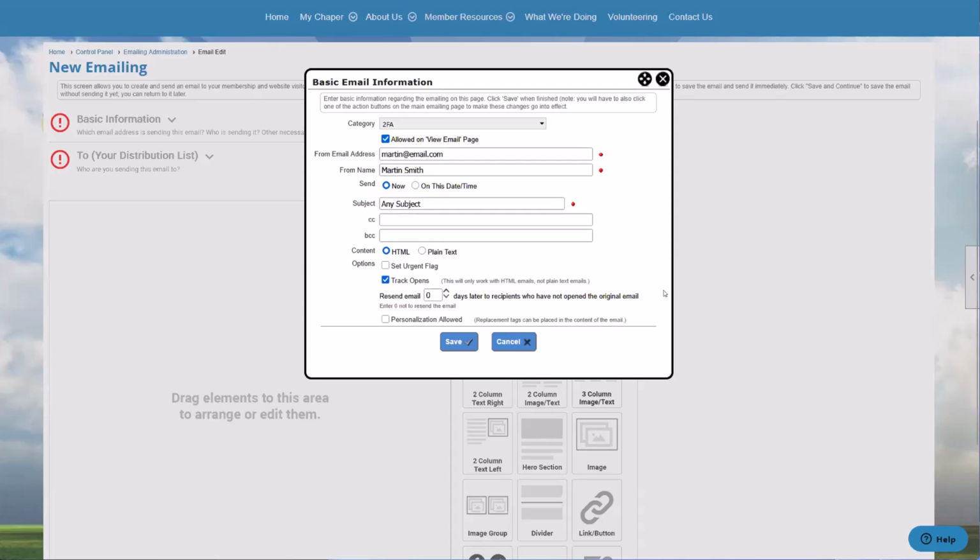So if someone is on that list having not opened the email, you can say 2 days later, I want to send that email again. So if they don't open it for 2 days, they get that email again. If you leave this at 0, it will not resend the email. So you see right there, it says enter 0 to not resend the email. So leaving that at 0 just means the email goes out one time.